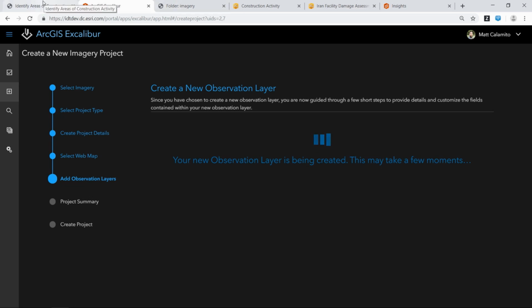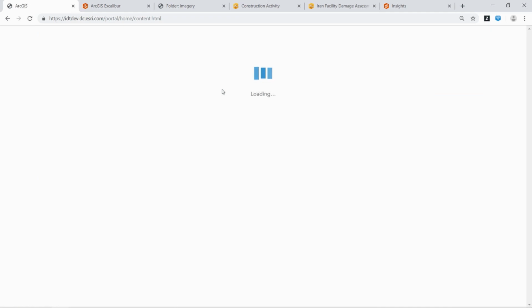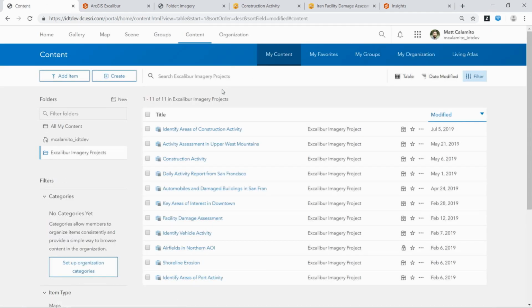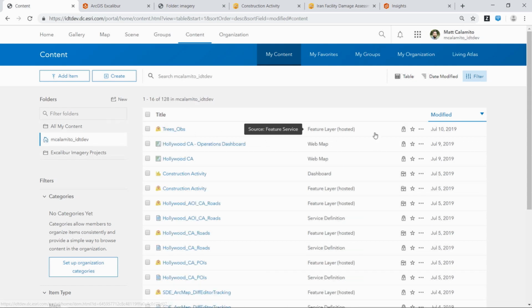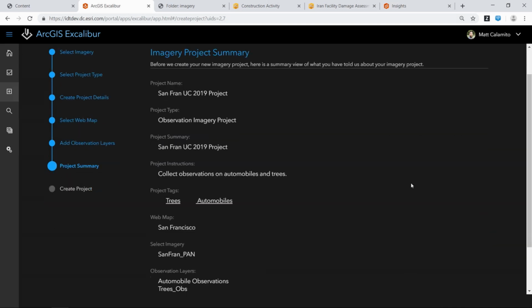And we'll go back to our portal here. So again, I didn't go into ArcGIS Pro. I'm not creating a new file geodatabase, a new feature class. I'm not doing this thing called domains, right? I'm kind of staying in Excalibur. But there's my new trees layer. It was just created here on July 10th, right? If I go back to Excalibur, it tells me that my trees layer has now been created. I now added 2 observation layers to my project. And now I'm at my project summary.